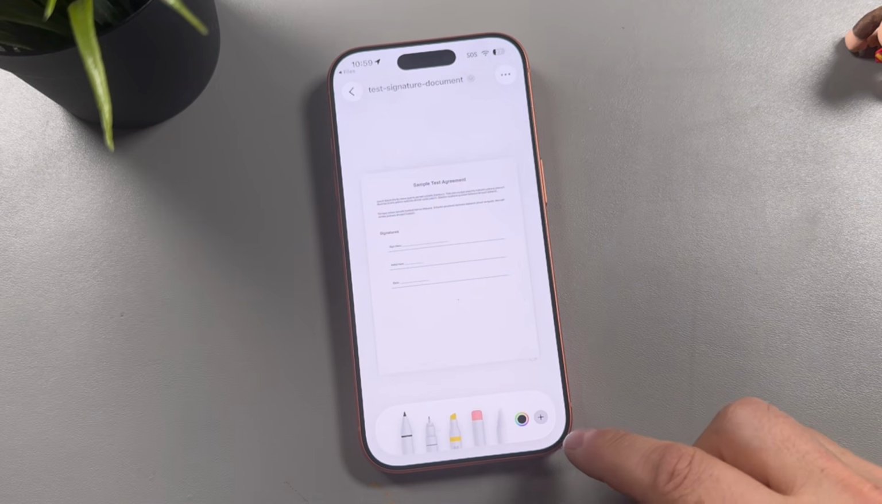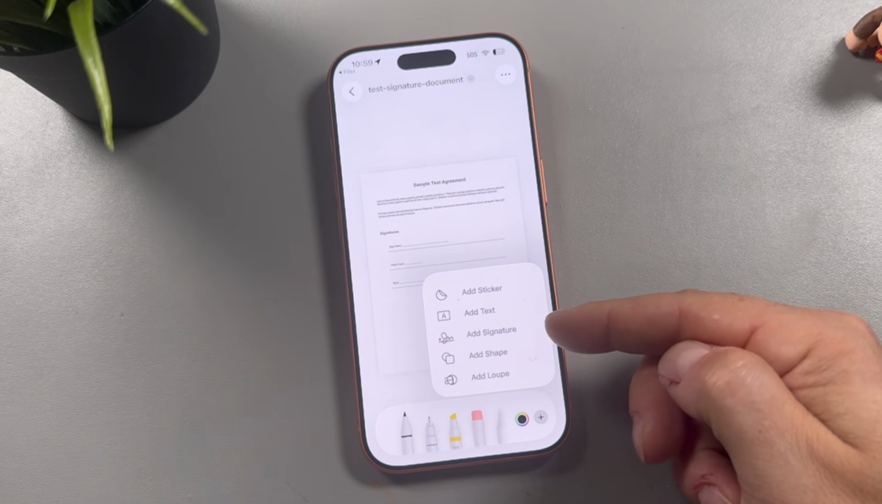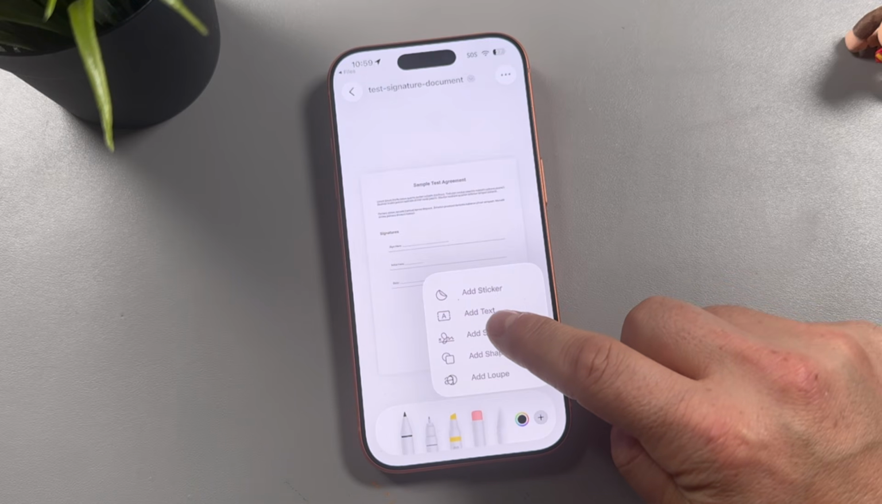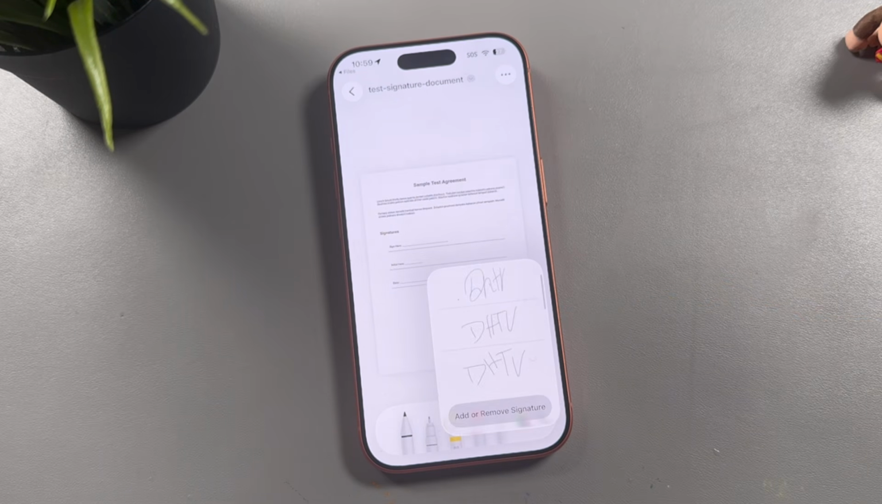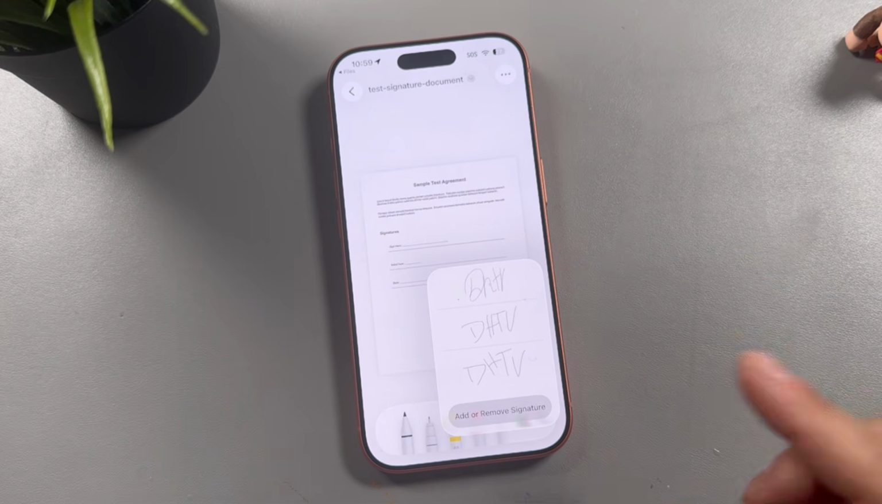You can then use this little plus. Now, when you tap this plus, there's some fields here that you can actually set up, a signature and even a text field. Now, this video is all about adding a signature and filling out documents with the iPhone. So we're going to tap add a signature. Now you can see I have a few signatures here. I can add or remove a signature.